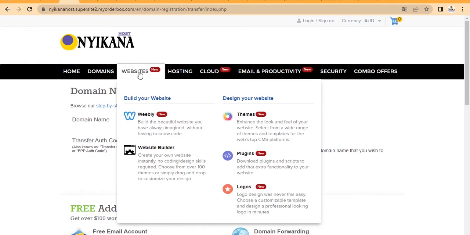On the website side, we're selling websites. You can build your own website using Weebly. You can also use Web Builder and more. These services are still on the way to come, but they are upcoming, like themes and plugins and all the stuff. Okay, now on the website, that's what we do.